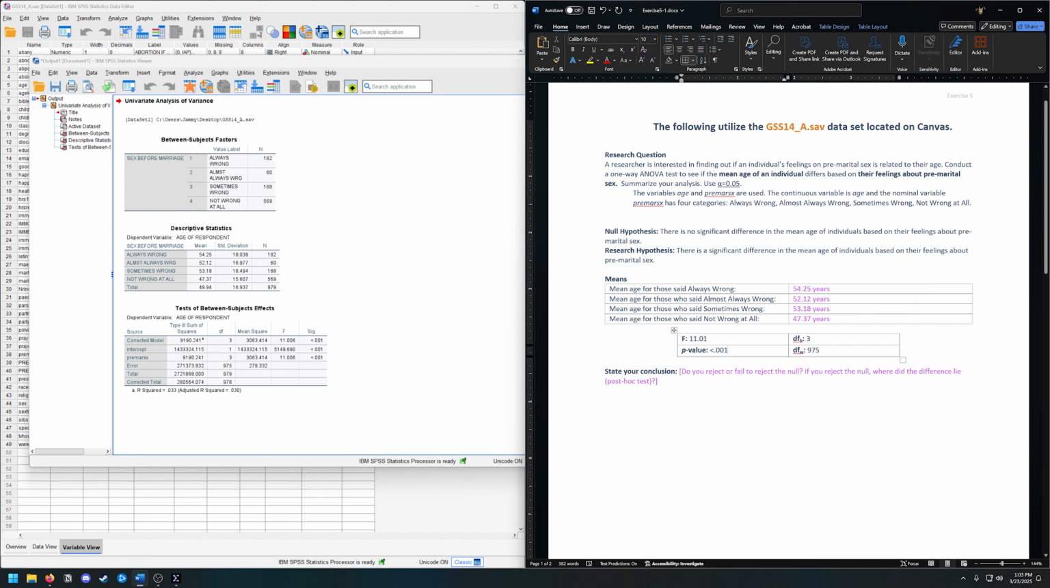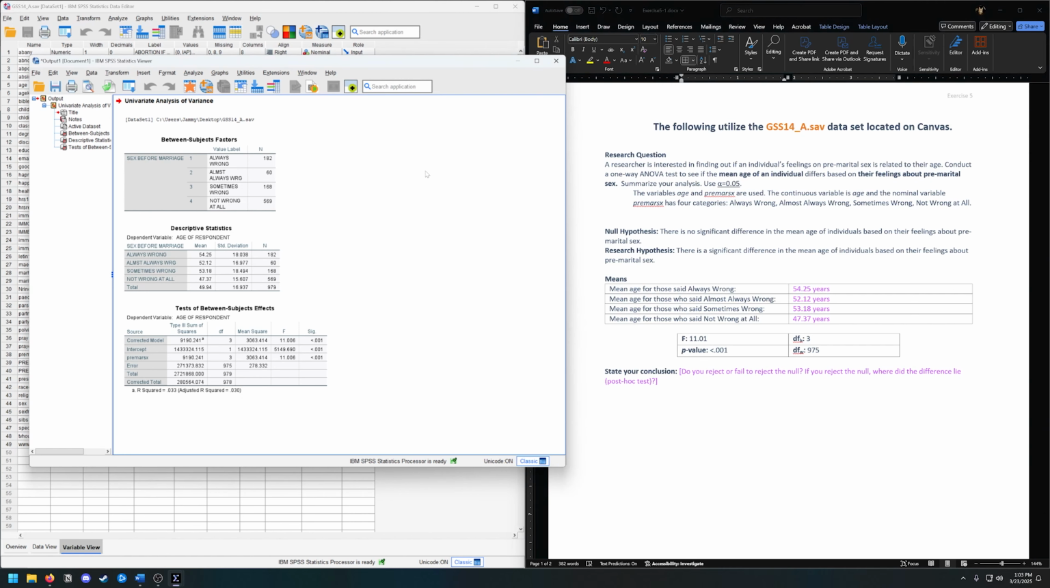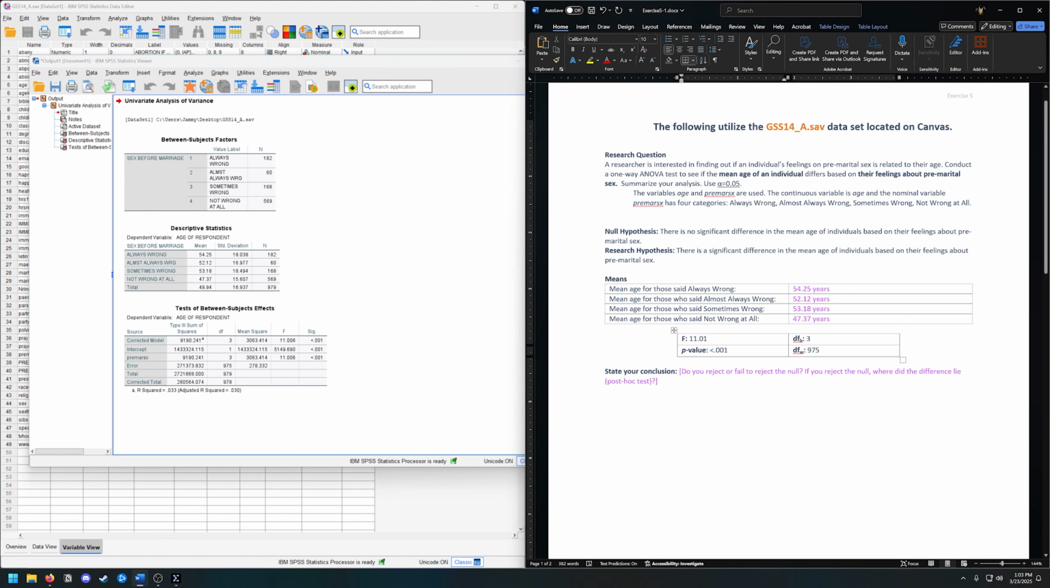If that is the case with an ANOVA, you have to do a whole extra step. Because the way that an ANOVA works is it will tell you, okay, yeah, there's a difference between these groups, but it does not tell you where, like which group is significant, because it could just be maybe always wrong and sometimes wrong. But the others are not statistically significant. So you need to figure out where that difference is.